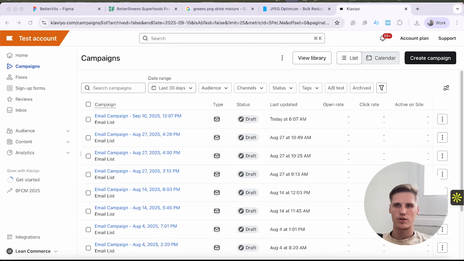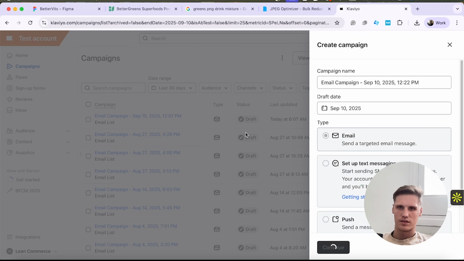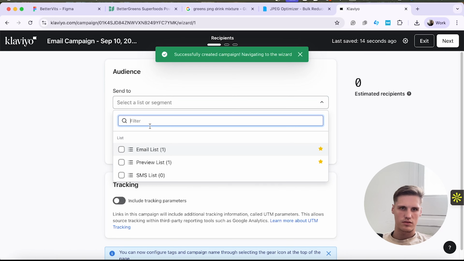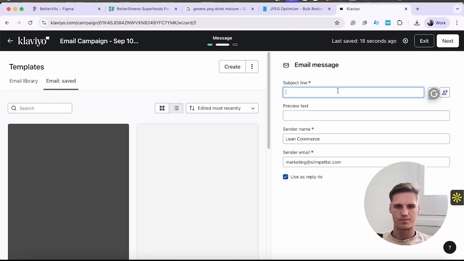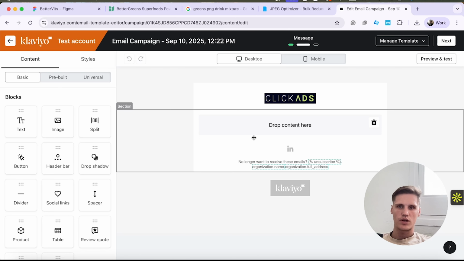So here we are in Klaviyo in my test account. I'm just going to create a new campaign here, just as a draft, and we're going to upload this Figma design into here. Okay, so we are in the drag and drop editor now.